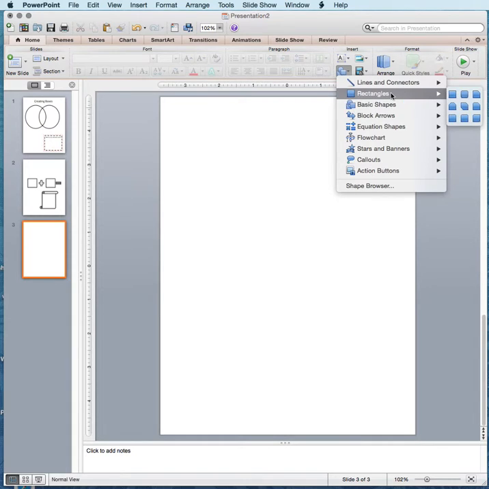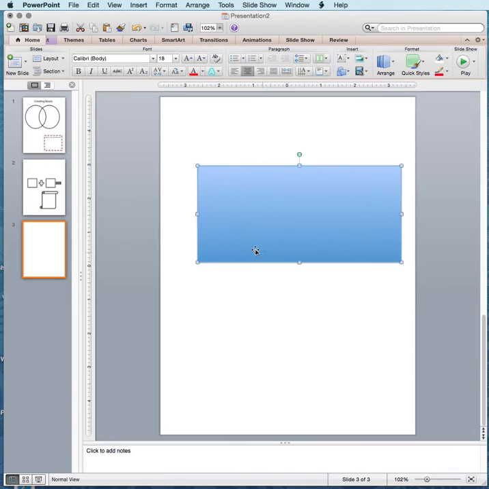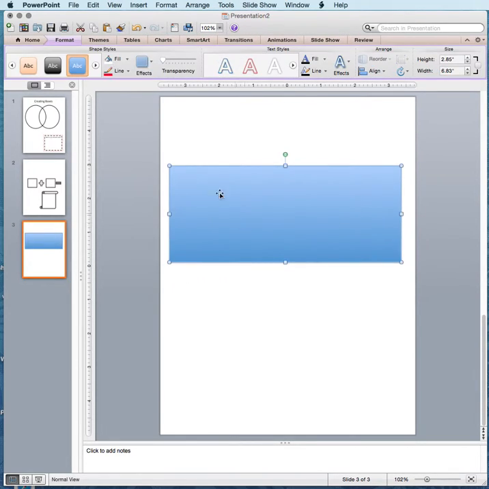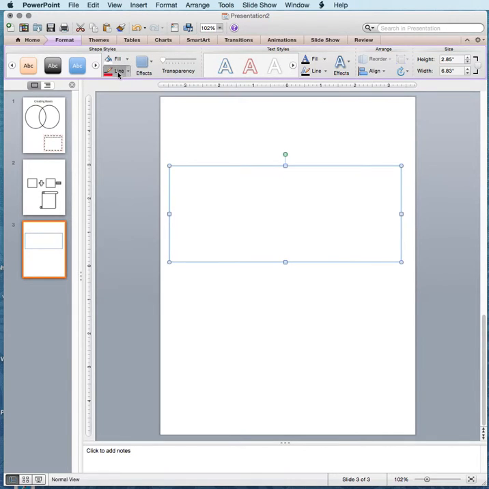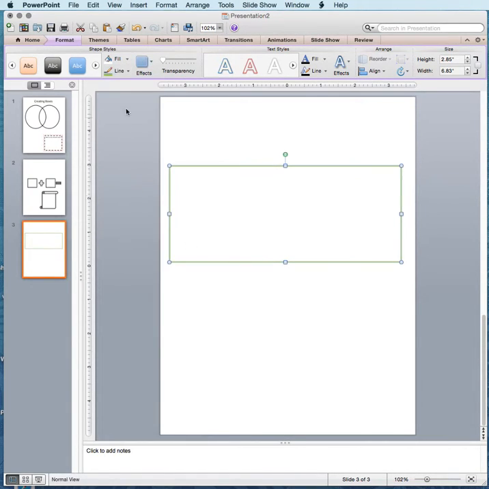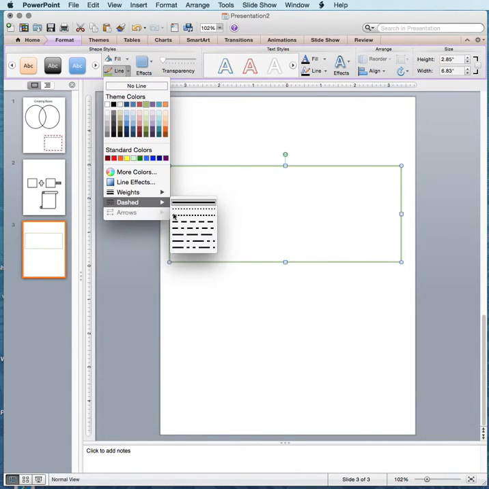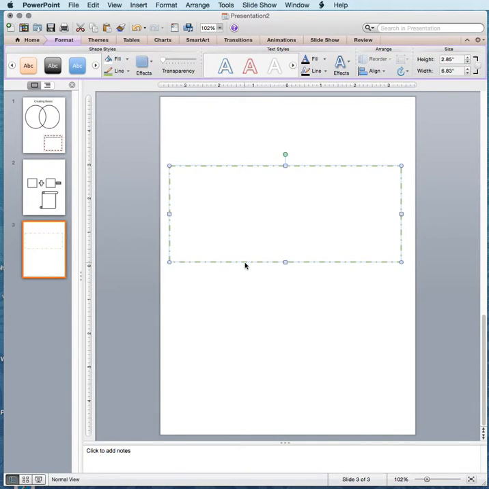Another way you can do this, so I'm going to take a new slide. I'm going to just delete this. And I'm going to select a rectangle. So let's say I'm going to make a worksheet like that. Double click, shadow, shadow off, no fill, line. Let's make it green. Let's make it fairly thick with that kind of a dash.